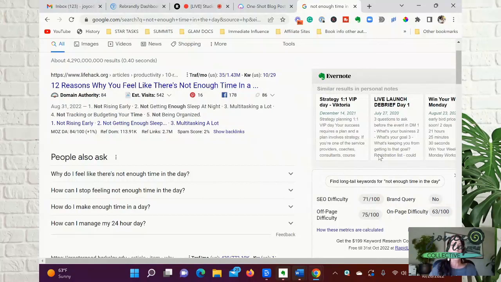With that, you turn it into 3 quick tips to find more time in the day. Because as I'm looking at this, the very first blog article that pops up is Life Hack, 12 reasons why you feel like there's not enough time. You're giving them 12 reasons why. You're talking to people that feel like they don't have enough time to begin with. Are they going to want to read a long blog post? No. That's why, if you make the title easy and it sounds easy to consume, there's more of a chance that they're going to want to read it.